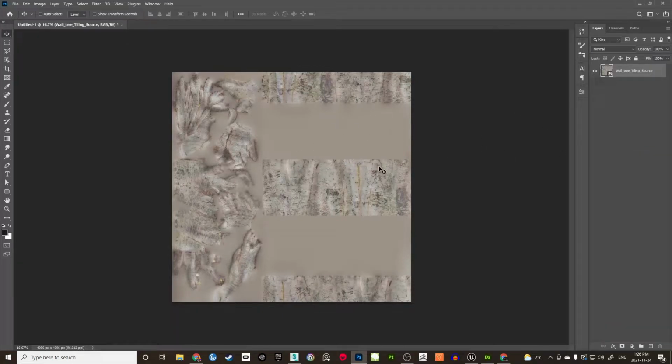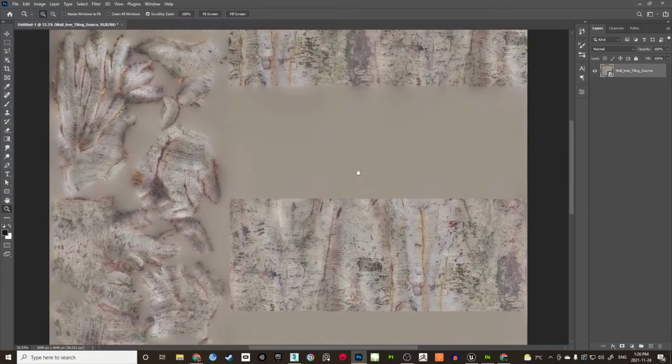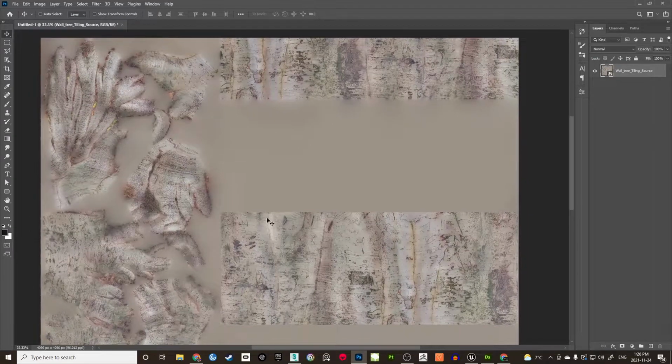Why we are converting to a smart object is because I cannot use clone stamping to create all the layers. So what I can do is make a copy of this entire texture, move it, and use masking to unhide areas which I need. So that is how I will be tiling this section.